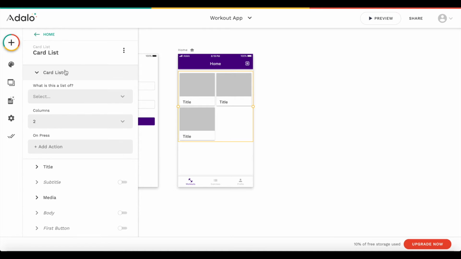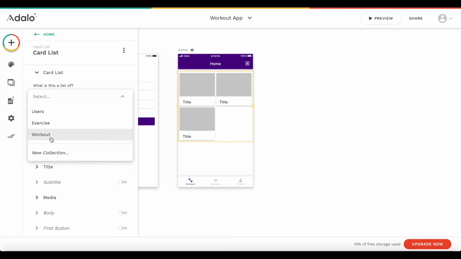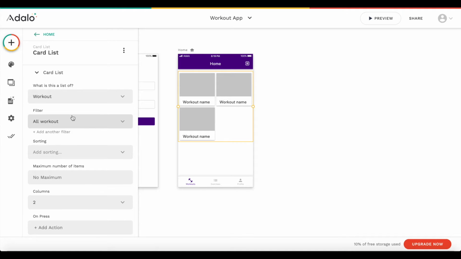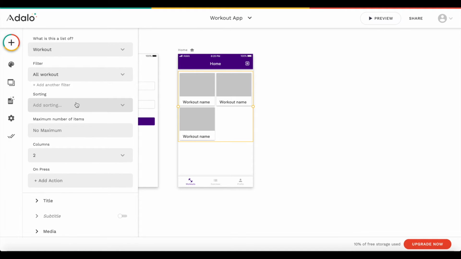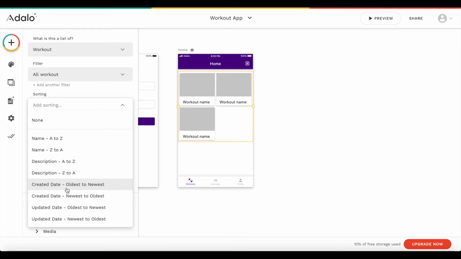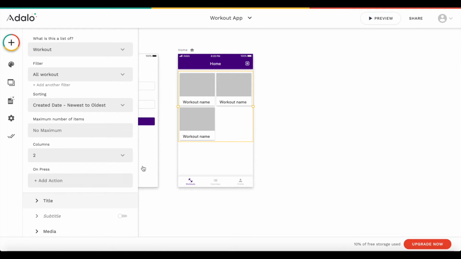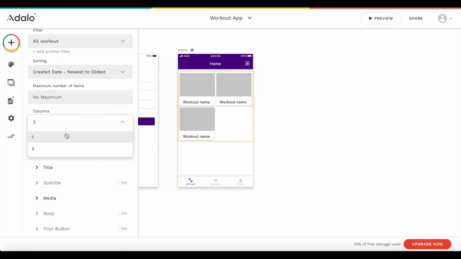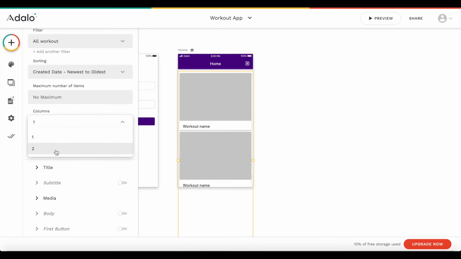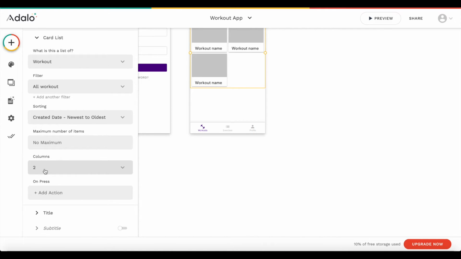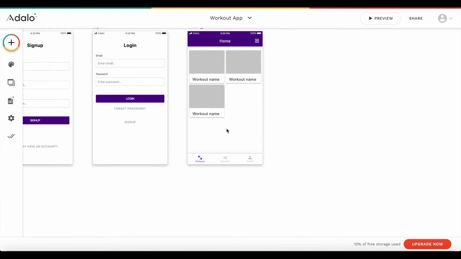So let's go to card list, and we're going to say, okay, what is this a list of? This should be a list of all workouts, okay, with no filter attached. And we can add a sorting. So for example, we want to display the newest workouts that were added, and this will then sort down. We can also decide the number of columns. So you could say 1 or 2. And I'm actually going to stay with 2 columns. I think that makes more sense.